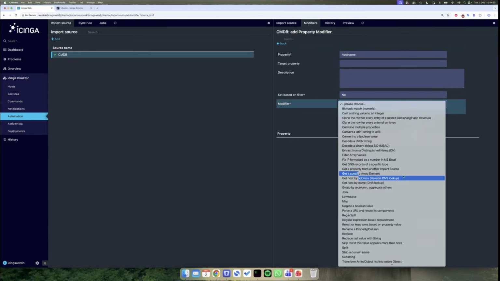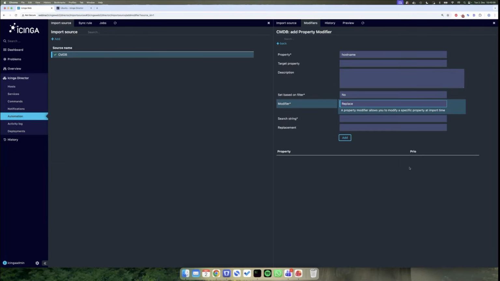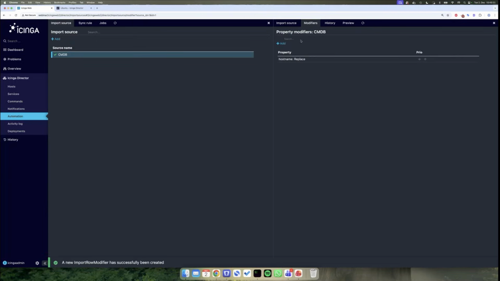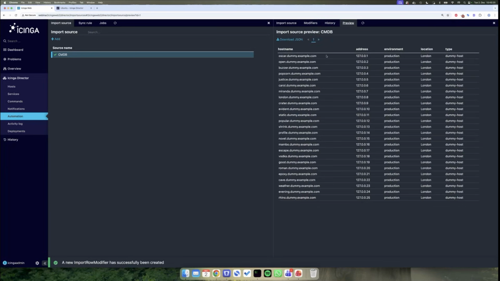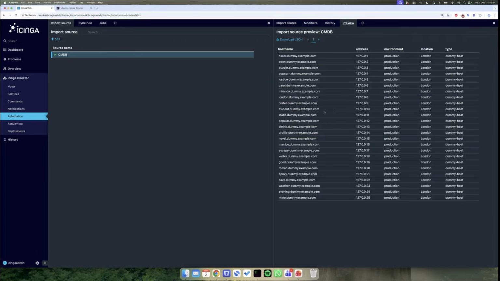And there are plenty of modifiers available. You can get the DNS records. You can decode JSON. You can fix the IP format. You can do many different things. So there are plenty of different modifiers available. I'm going to use here the replace modifier, and I'm replacing the string vm-icinga.com from the domain with dummy-icinga.com. What happens now is that basically the FQDN changes. So my original FQDN was vm-icinga.com. The one that I'm going to use here is dummy-icinga.com.